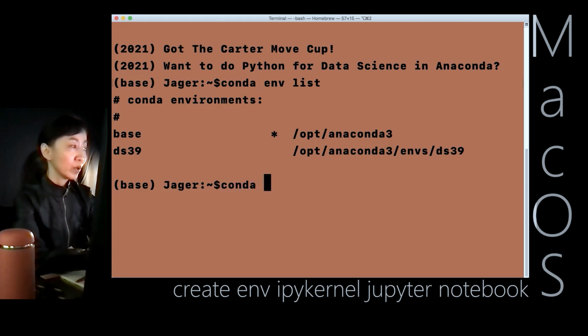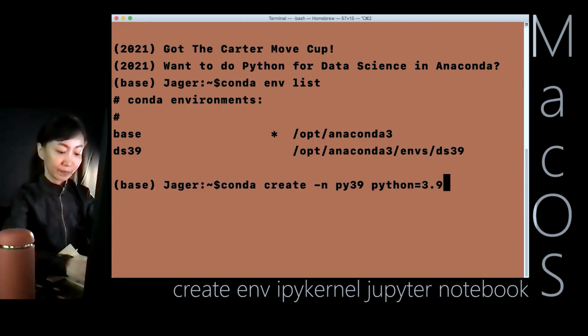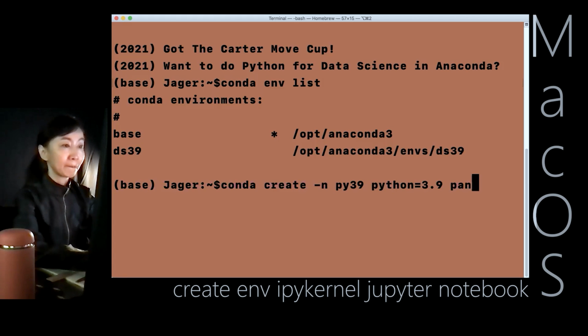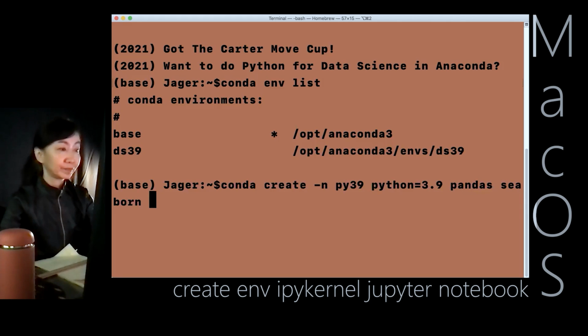Now we create a new virtual environment. Use conda create. You can find most conda commands by using the links below in the video's description. I name this new environment py39. I specify the version of Python is 3.9. I request pandas and seaborn, these two packages. You can request more, separate them by space one after the other.